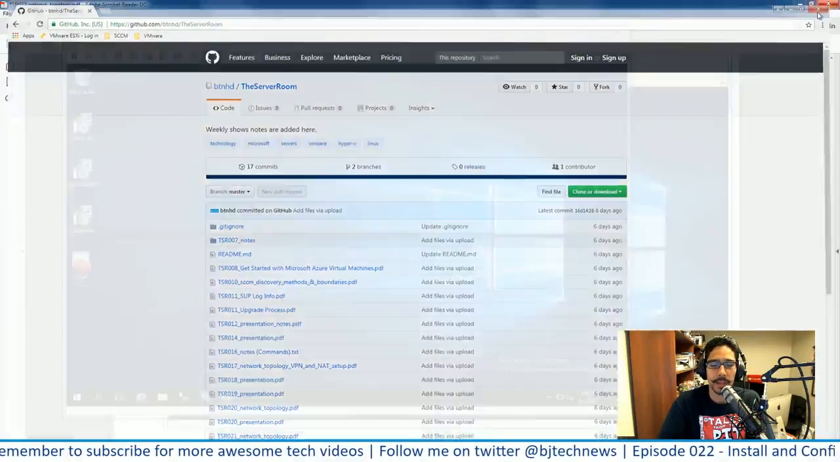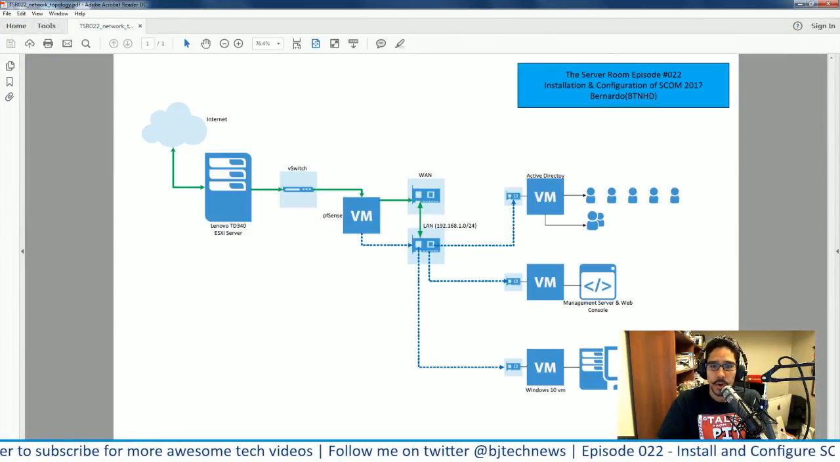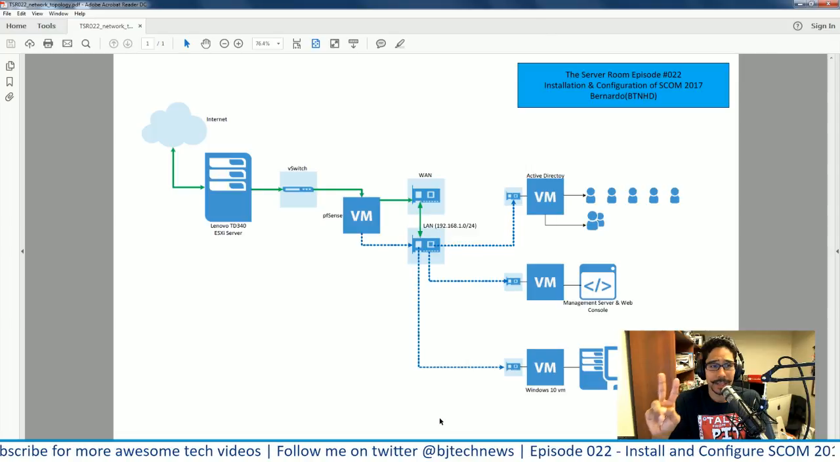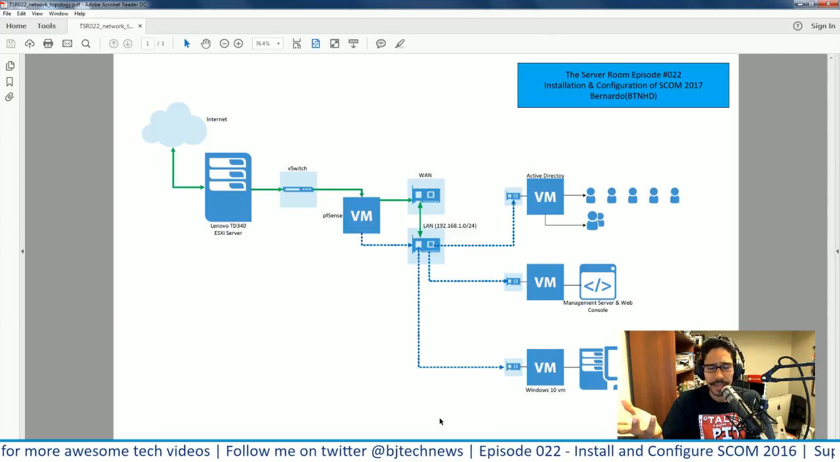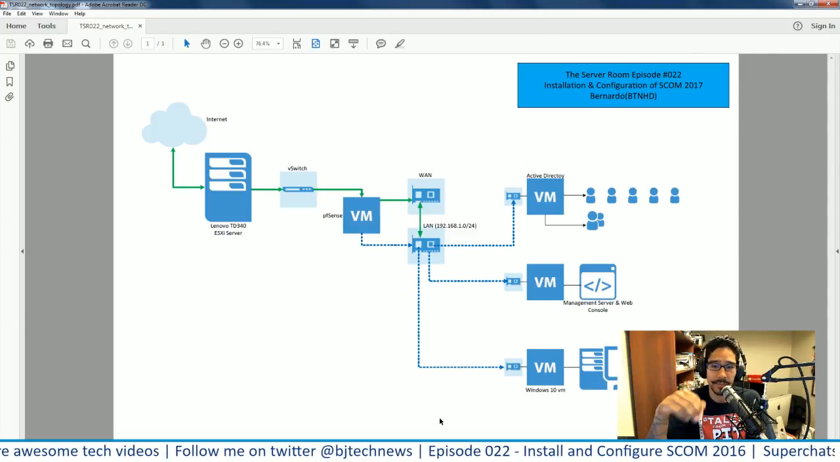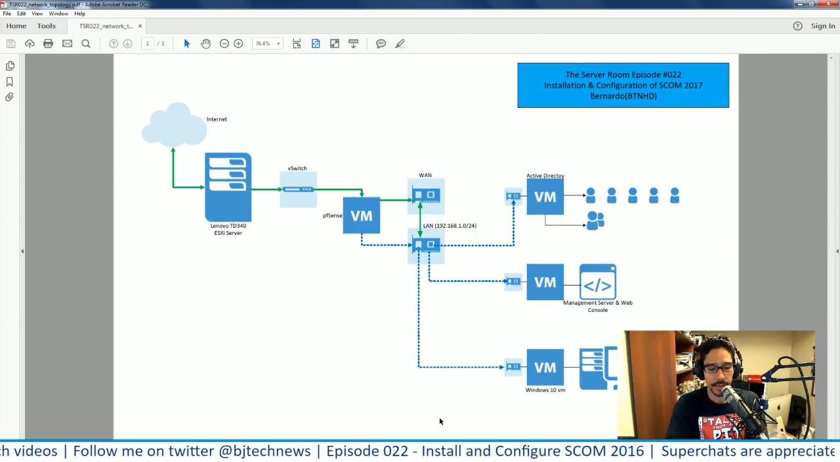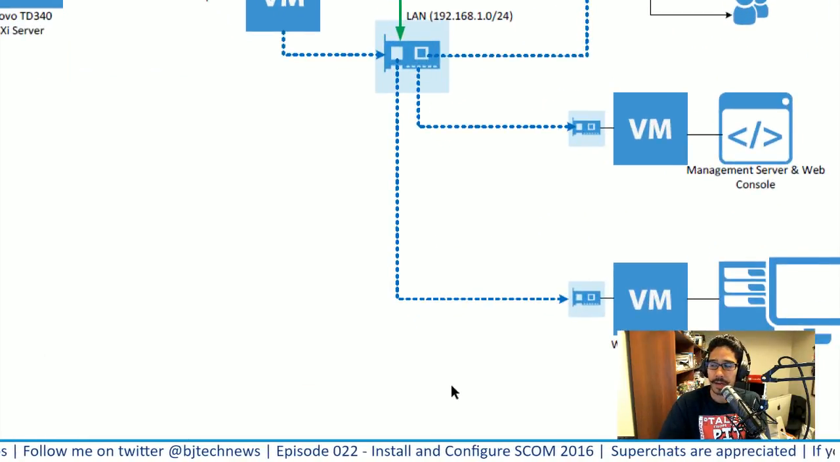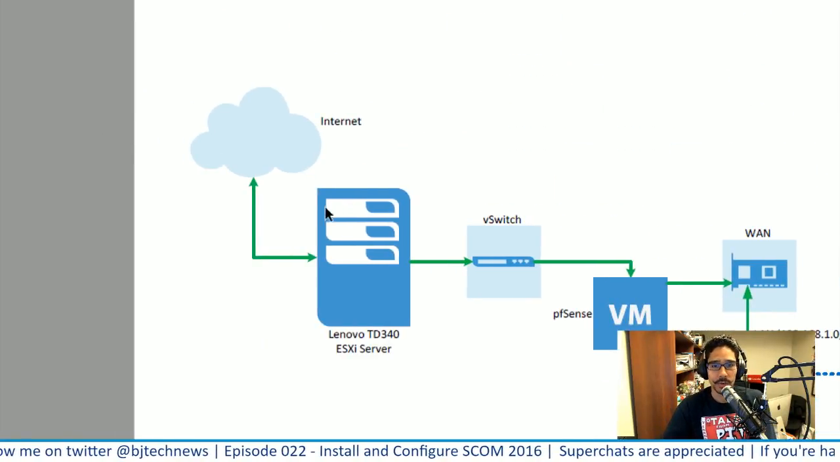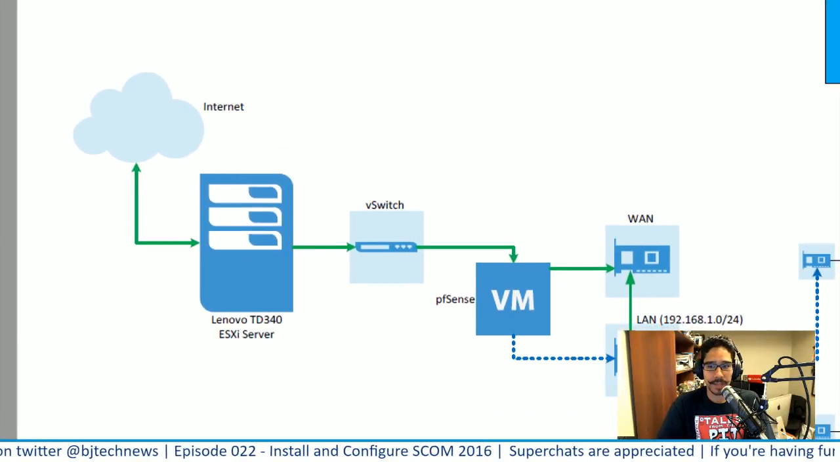It's free, right? So there are going to be two things within the notes of today. Again, I'm going to place the stuff inside the GitHub repository so you guys can grab it. The first thing is going to be our network topology. So today is all about SCOM.